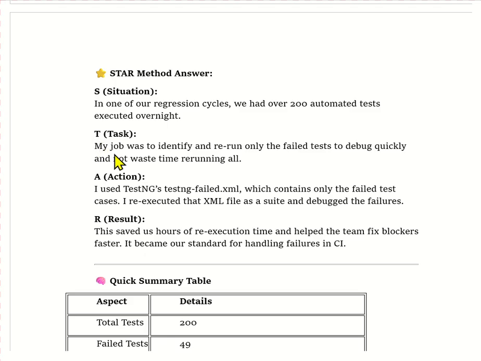As a task, my job was to identify and rerun only the failed test cases to debug quickly and not waste time rerunning all. As an action, I used the testng-failed.xml file which contains only the failed test cases, and I re-executed that XML file as a suite and debugged the failures. As a result, this saved hours of re-execution time and helped the team fix bugs faster. So in this way, you have to explain the question if the interviewer asks related to a project.